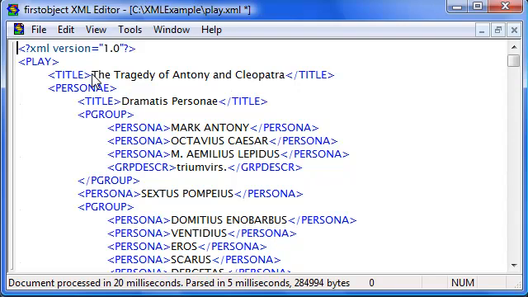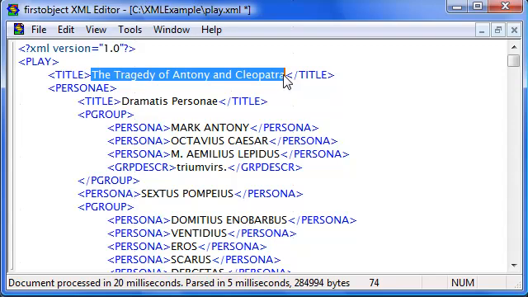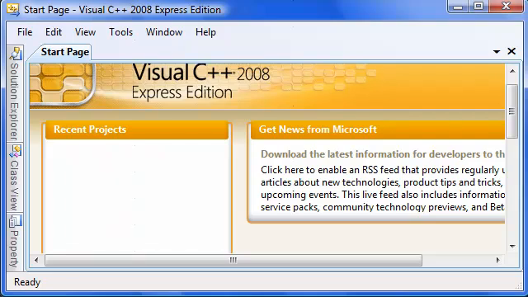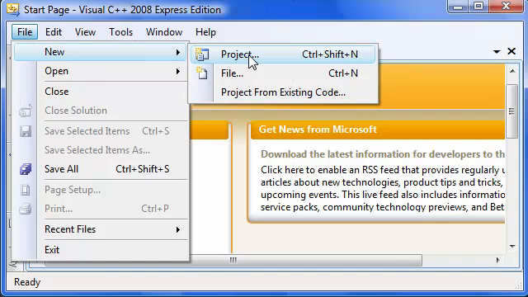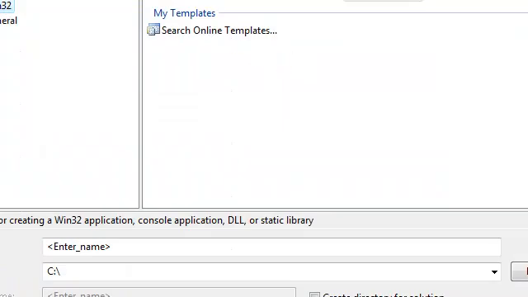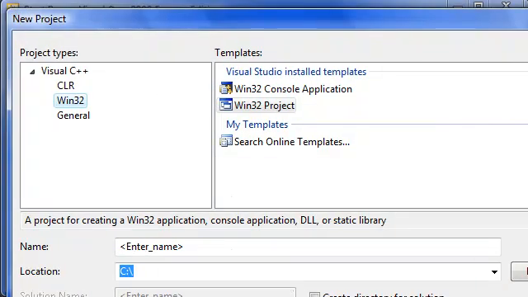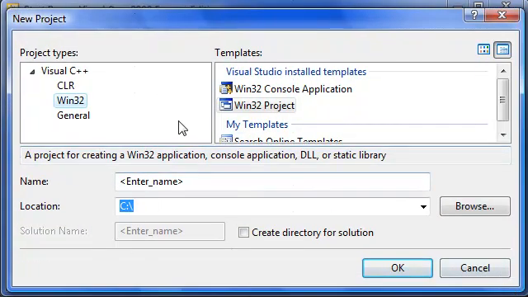I'd like to create an app that extracts the play title and displays it in a message box using CMarkup, the C++ XML parser. I'll create an app in Visual C++ 2008 Express, a new project. I'm going to resize this dialog to fit inside of the video window. It's a Win32 project. Give it the name XML example.